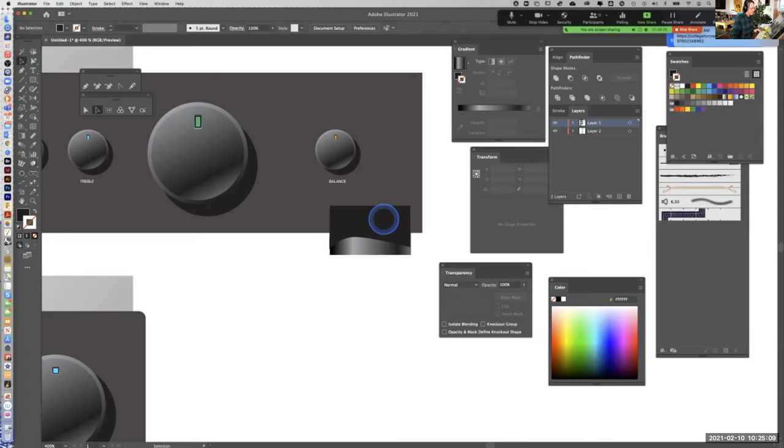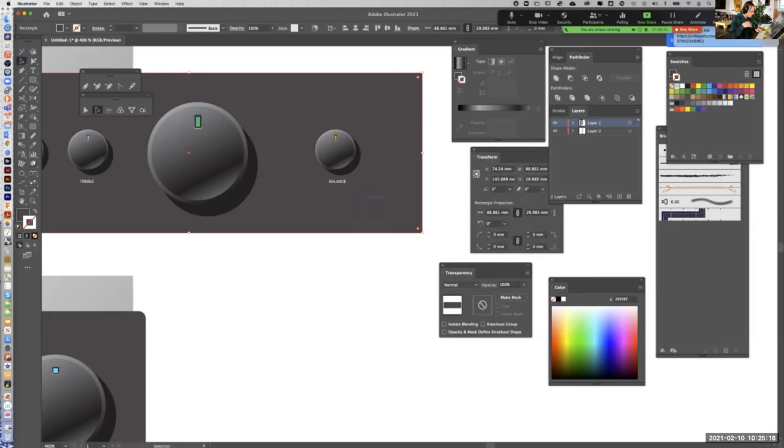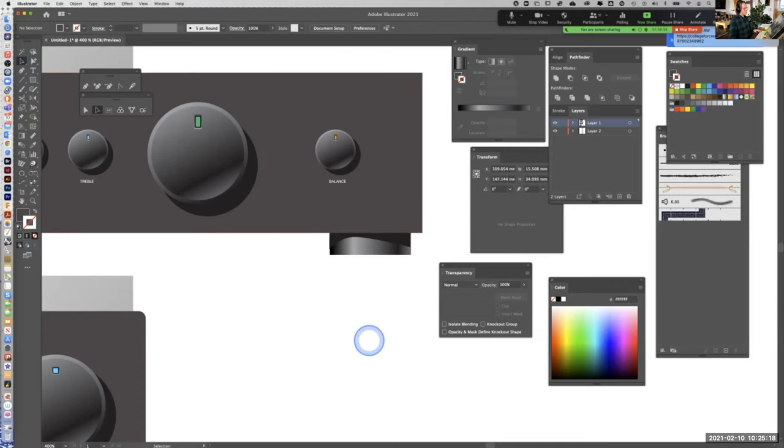but I'm gonna drop it into the back. I'm gonna select that and I'm gonna select that and Control X, click on that. I want it to go behind, Control B. So now I've kind of got that shadow back there. It's not totally convincing, but I will make it convincing.